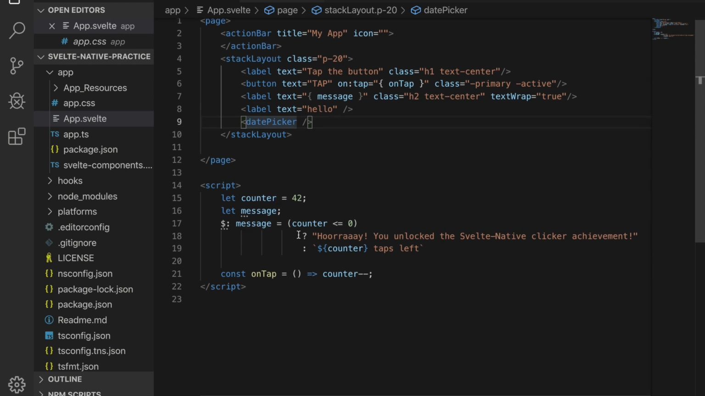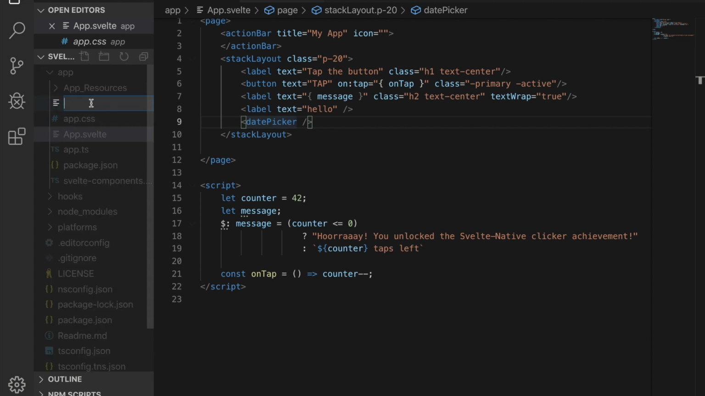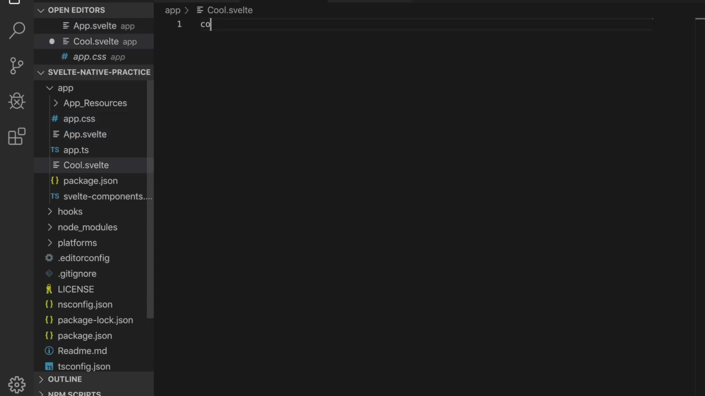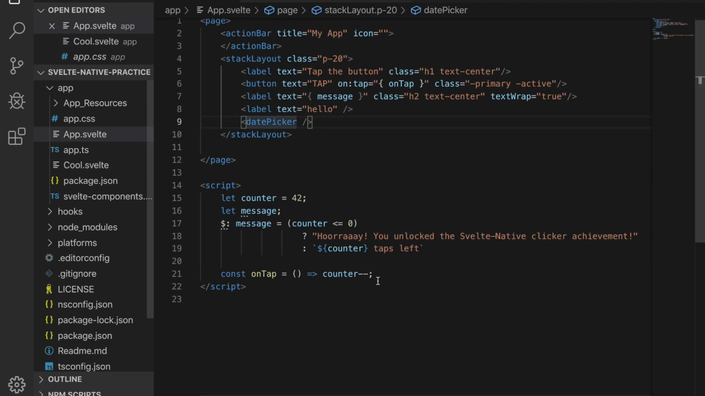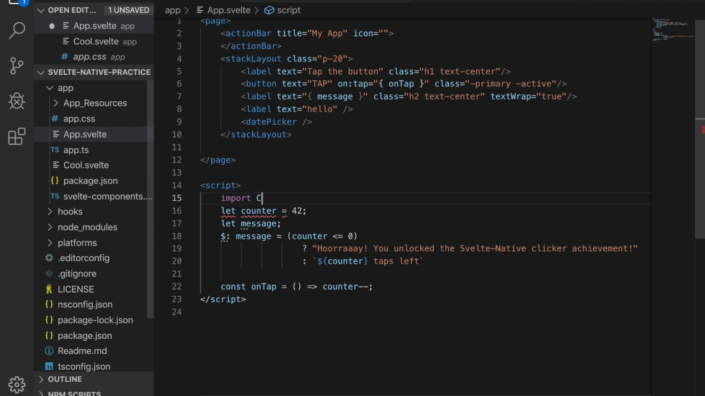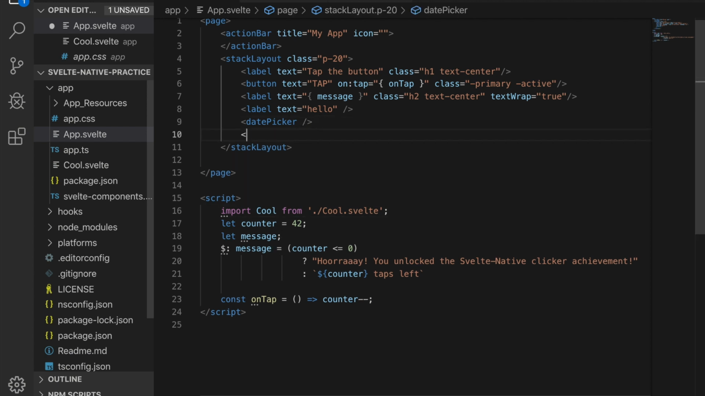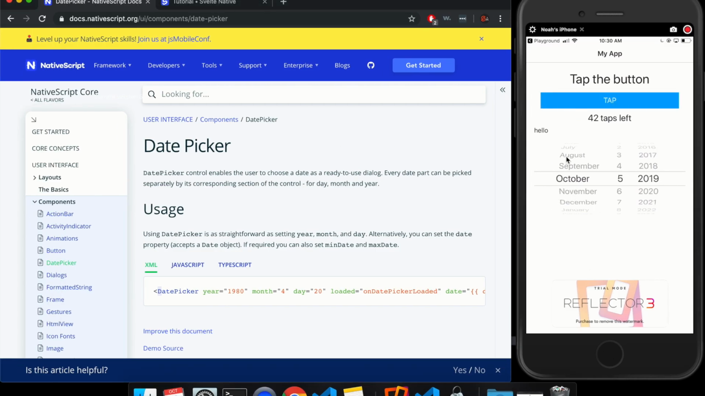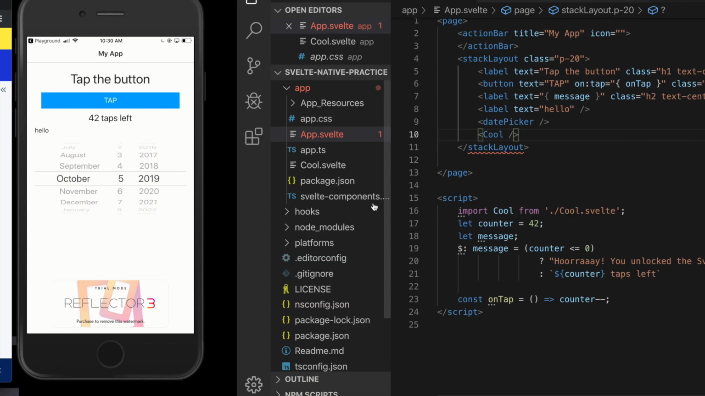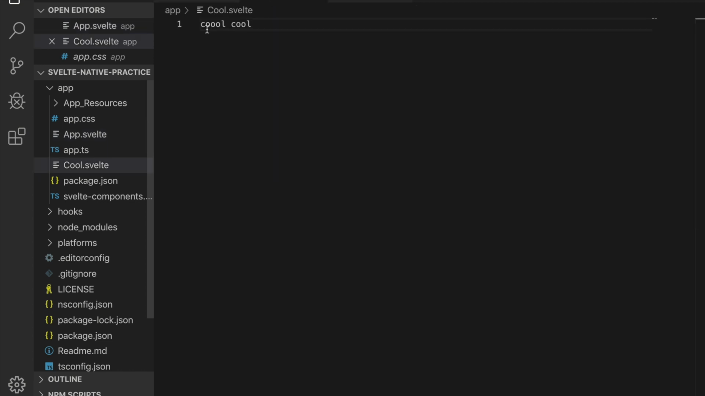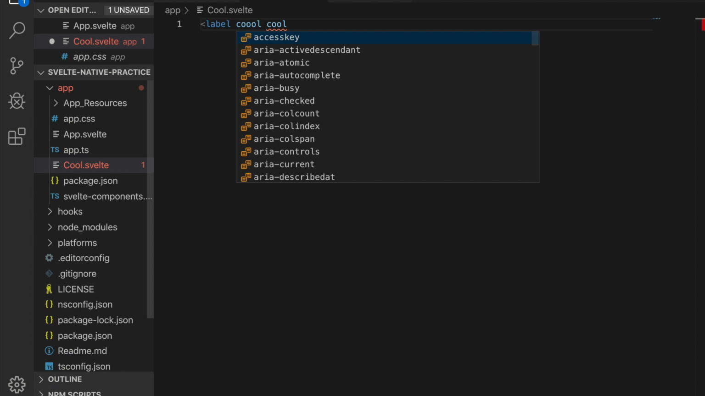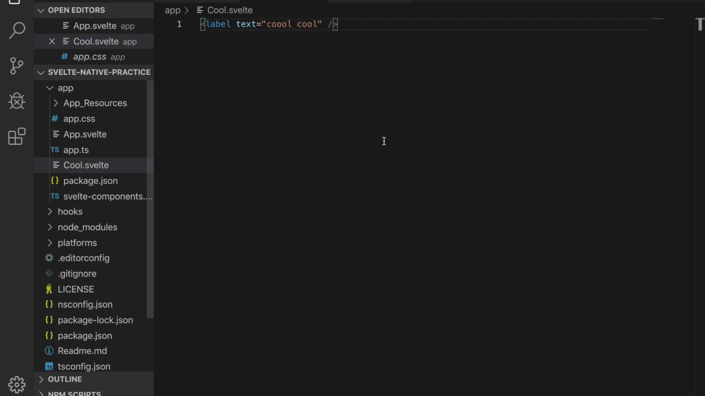I haven't tried making a new component yet, but let's say I make a component called cool.svelte, and it says cool, and that's all it does. Then let me see if I can import it here. So import cool from ./cool.svelte, and then put cool right here. I'm not sure if that'll work because it's just plain text. Looks like it's not showing up, so we might have to make it a label. Label text equals cool. Okay, yeah, now it's there. Yep, so making components is just the same.